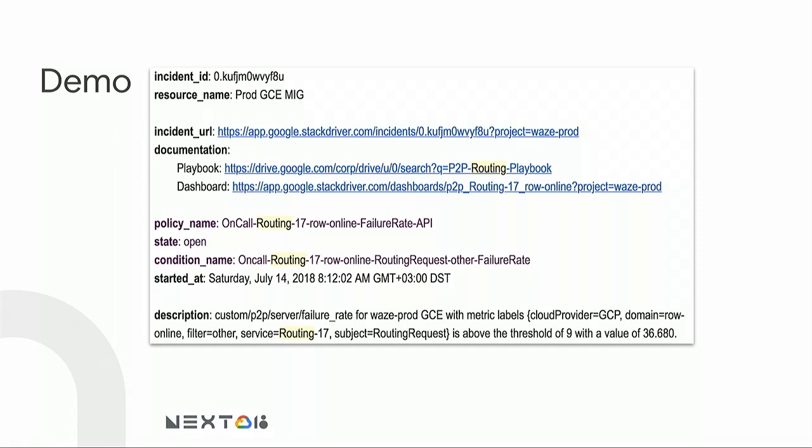In the email, we can see a link to open incidents, to our playbook, and the link to the dashboard. In the bottom, we can also see the resources that triggered the alert. Before I move on to the dashboard, let's look at the configuration of this alert.